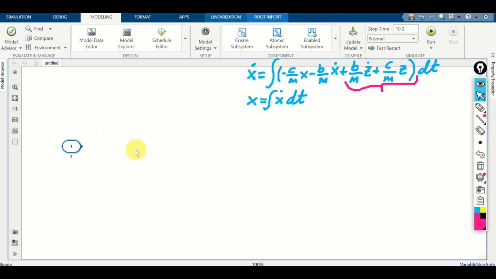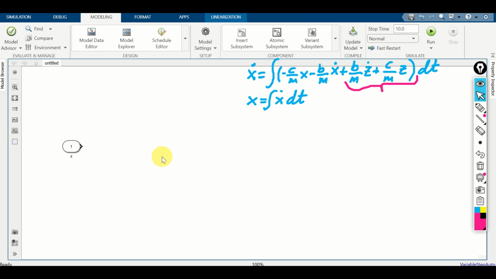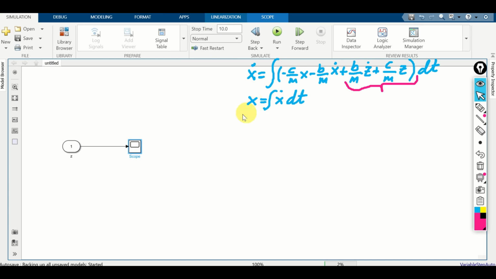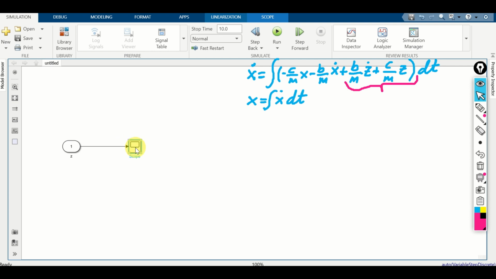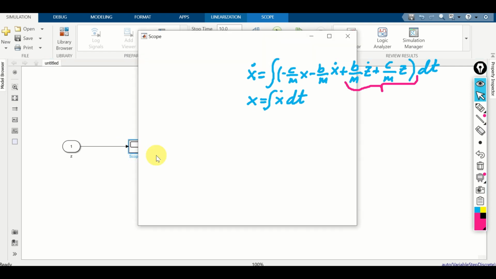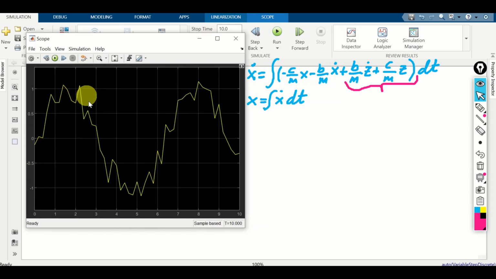Let's verify that we can properly import Z. To do that, let's plot Z. Double click over here and search for scope. Connect this block here and run the simulation. To run the simulation, click here and click on run. Double click over here and we should see our perturbed sine signal. This means that we have properly imported Z.